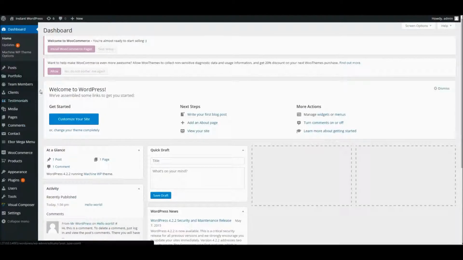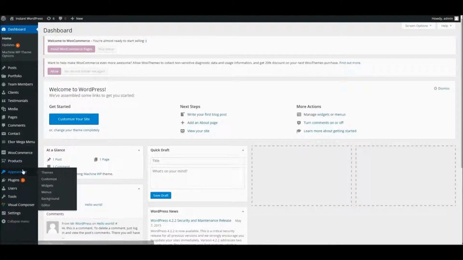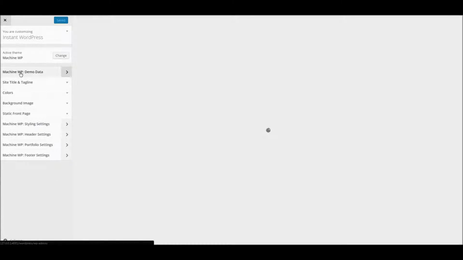Now we've installed all the framework and the foundations, we can go ahead and import the actual demo content now. The process, again, we've made it very straightforward. If you head to Appearance and Customize, which is where we handle the theme options, the first thing you'll see at the top of the list of options is the demo data section.